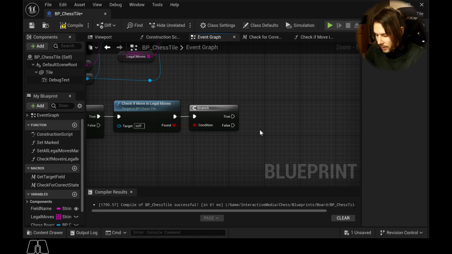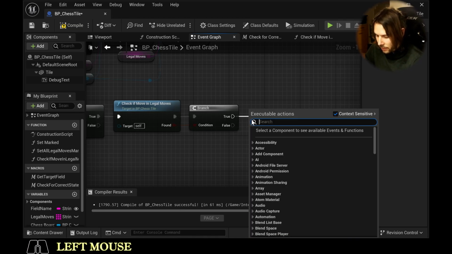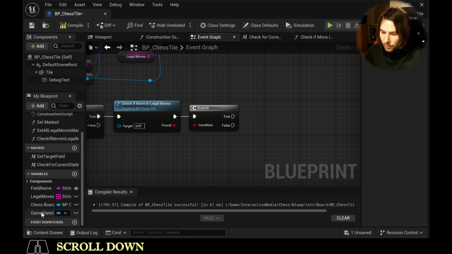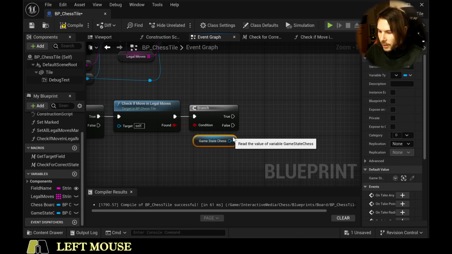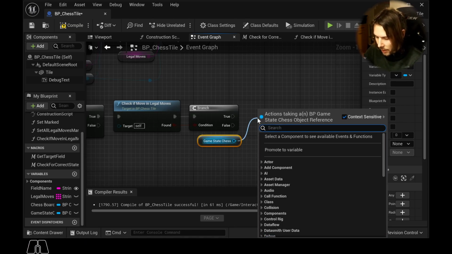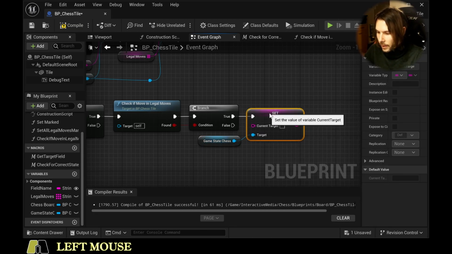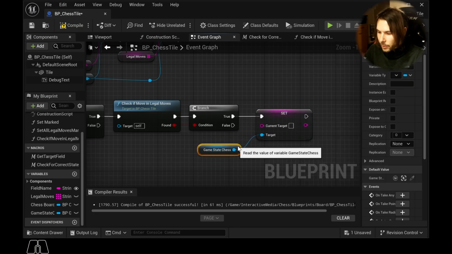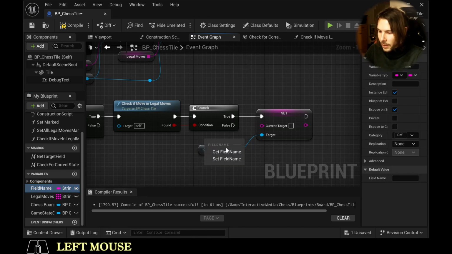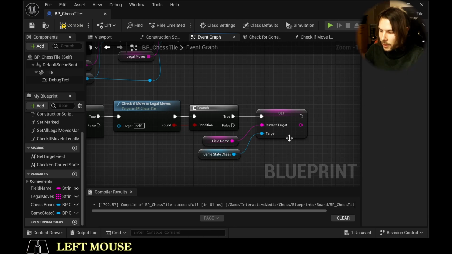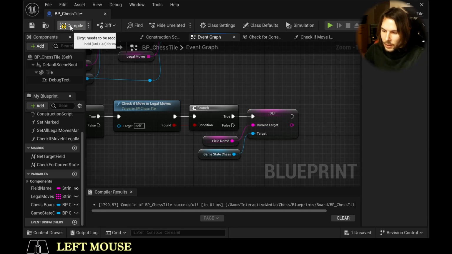And if this is the case, from the true, we just get our game state again. So game state chess, I will just drag and drop it from down here. Get game state chess right here. Then we set our target, so set current target. And the current target will also be set to our field name. And that might be a little bit confusing at the beginning. Let me just connect those two, then I will explain why this is the case.